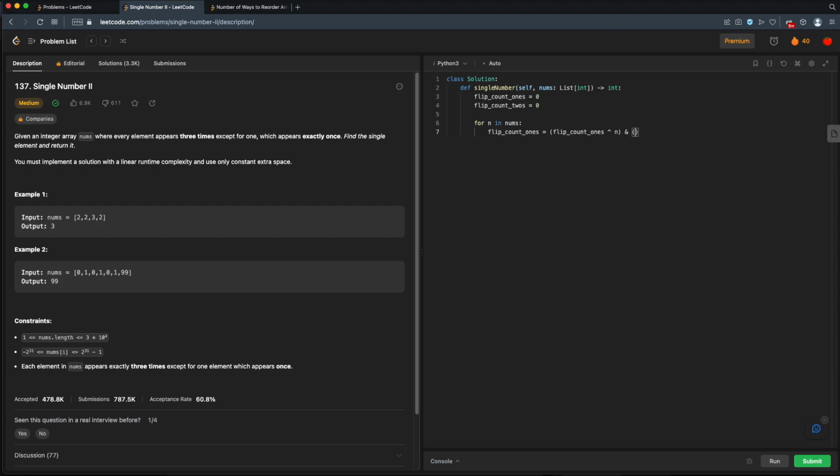So we AND this with the inverse of our flip count 2s. Okay, and we'll get back to that in a minute. So our flip count 2s, this is very similar. It's going to be flip count 2s XORed with our n. But this one we will AND with our flip count 1s inverse. Okay, so again, I don't have a great way to derive this one, but I can describe it.